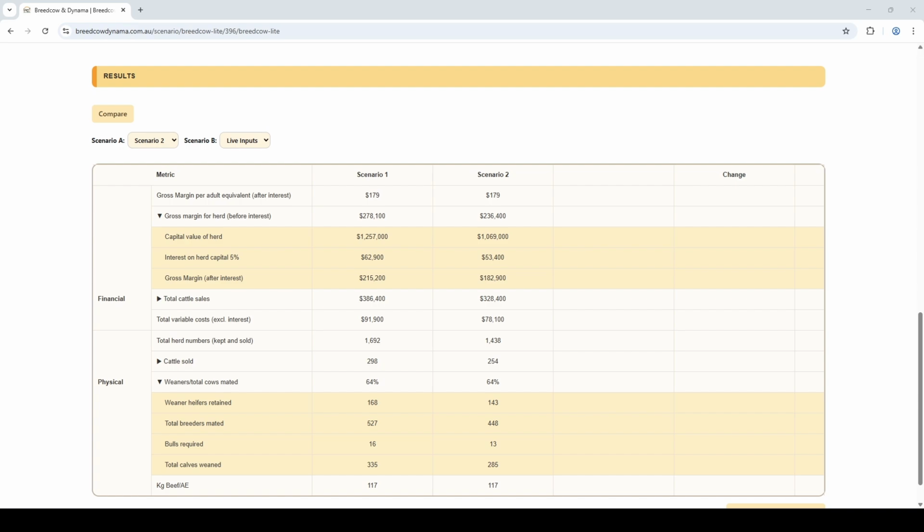So this is the destocking by 15% with no modelled improvement in land condition. So what's important to note from these results is that our gross margin per adult equivalent remains exactly the same at $179. The effect of the reduced capacity of the land can be seen in the herd gross margin. You can see there that it has dropped by about $32,000. This is due to the total herd number reducing.